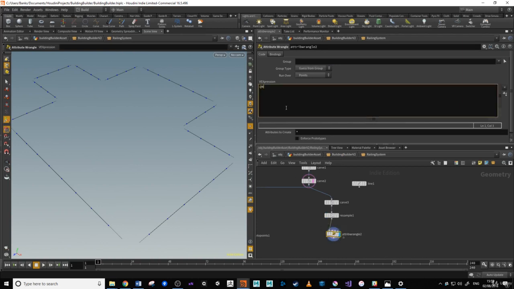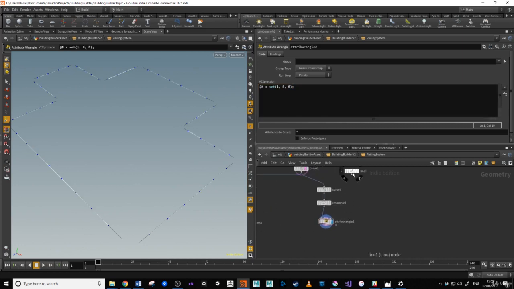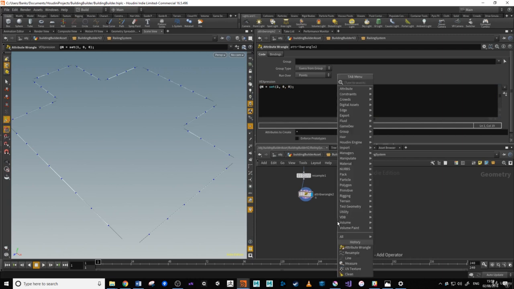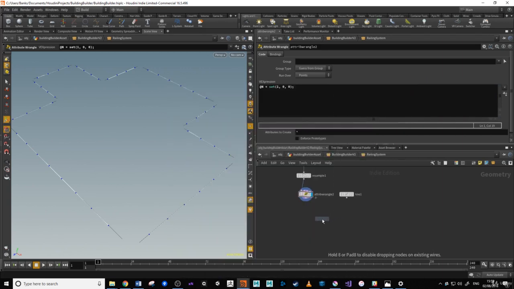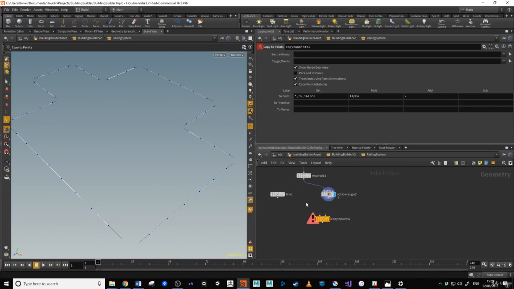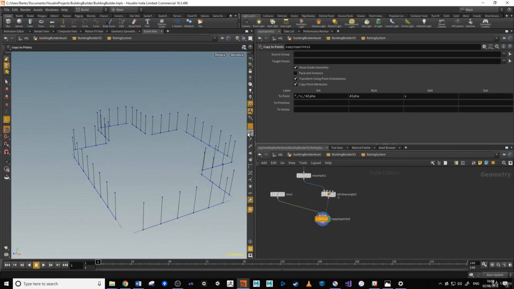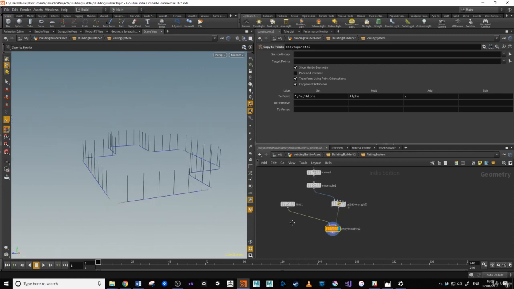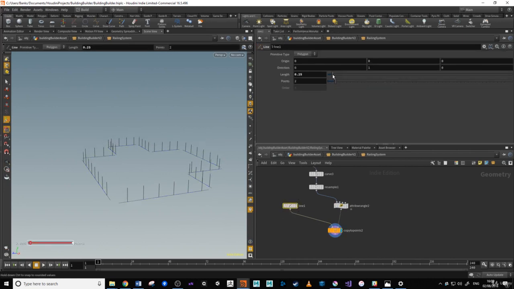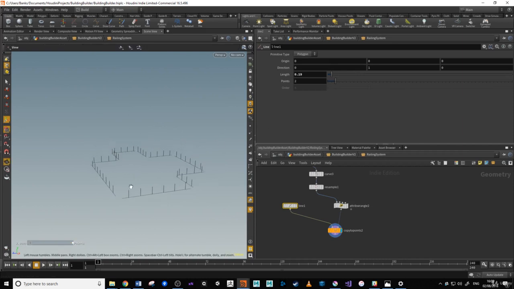So we're going to assign some normals with @n, and we use that set function that we've used before just to specify a normal direction for all of them. Okay, and then we're going to copy to points. And the primitive we want to copy is that line that we've just created, and the points are the points that we've just generated. Okay, so there we go. There are our uprights on our curve. Obviously you can tweak the height as you see fit.